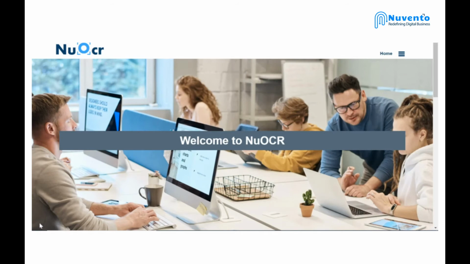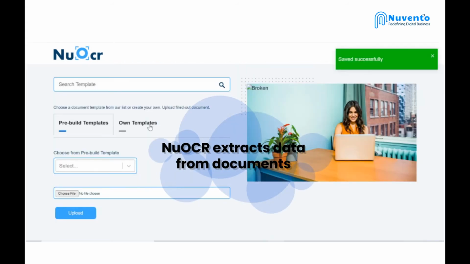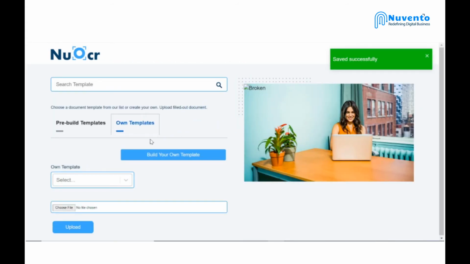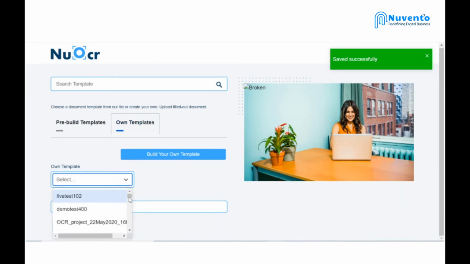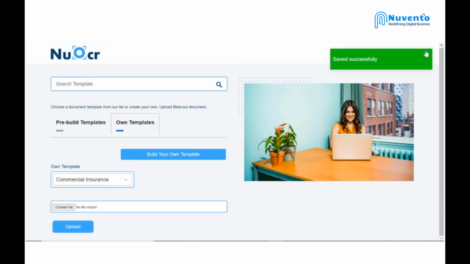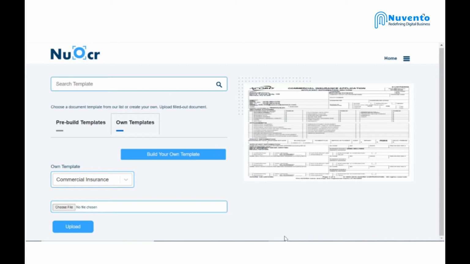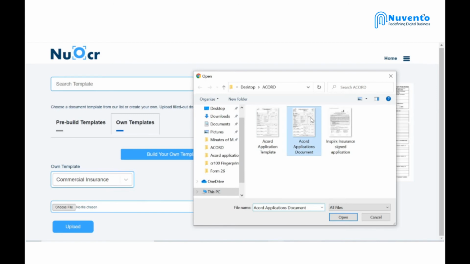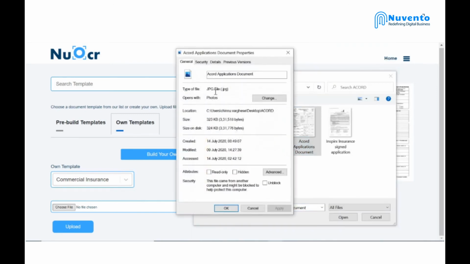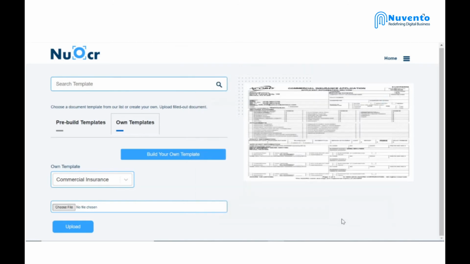Now, let's see how NuOCR allows users to extract data from their documents. To view the document you uploaded, click on Own Templates and from the drop-down box, select Commercial Insurance. The preview of the form you uploaded will appear, and now you can upload the filled-out document. Upload the document by choosing File. I selected a JPG image file and clicked on Open. Once the file is uploaded, the Start Recognition button is enabled.